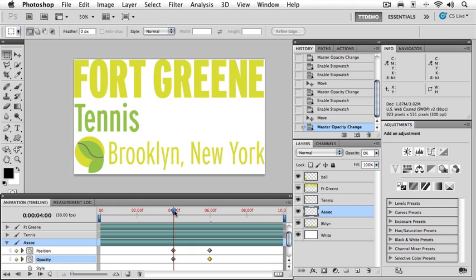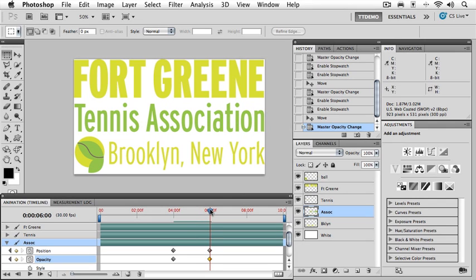Again, I'll show you a quick preview of what's going to happen at the 4-second mark. The word association is off the screen. It's at 0% opacity, but over these 2 seconds, it's going to slide in, gaining opacity, and at the 6-second mark, it's going to be right where it started.